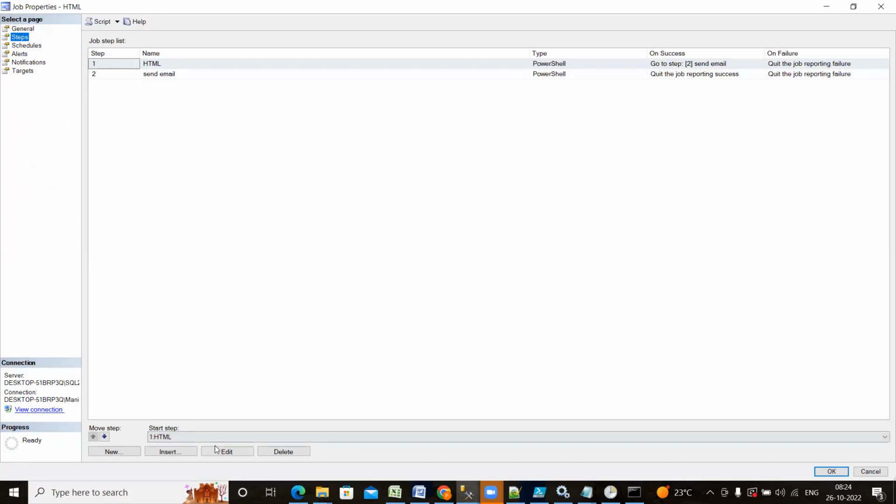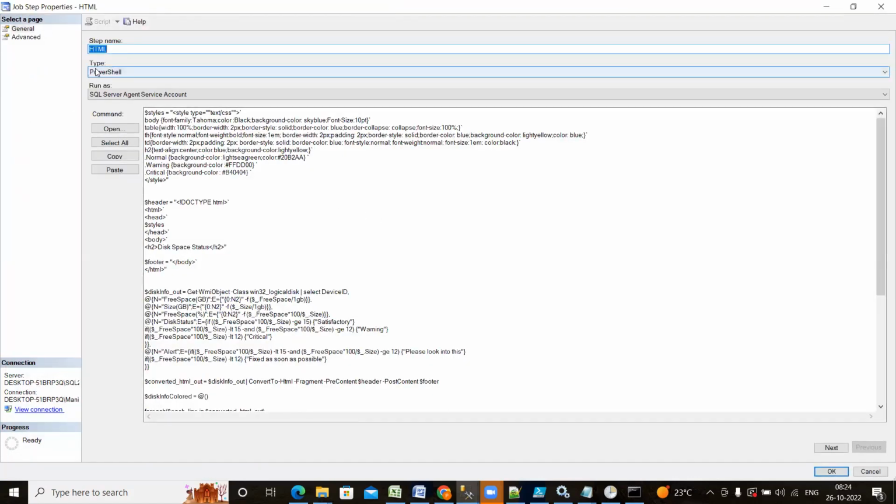So next, if you want, you can run the PowerShell script. You can type here.